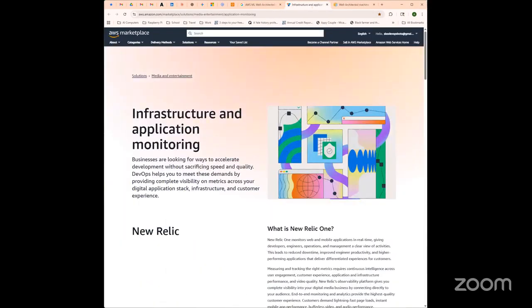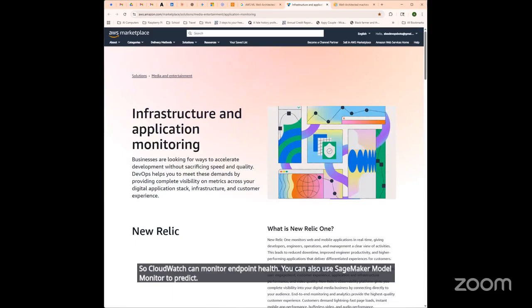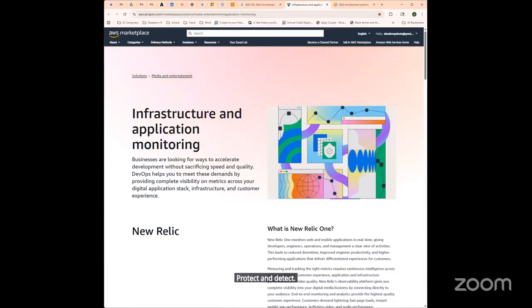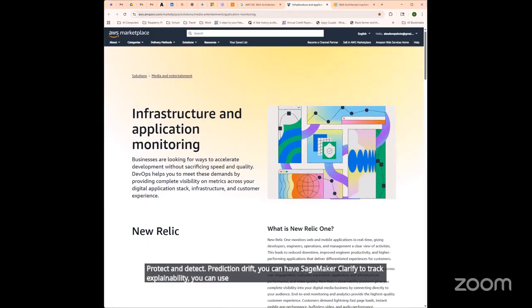Monitoring. Okay. So CloudWatch can monitor endpoint health. You can also use SageMaker Model Monitor to detect prediction drift. You can have SageMaker Clarify to track explainability. You can use Macie and GuardDuty to identify user access anomalies.